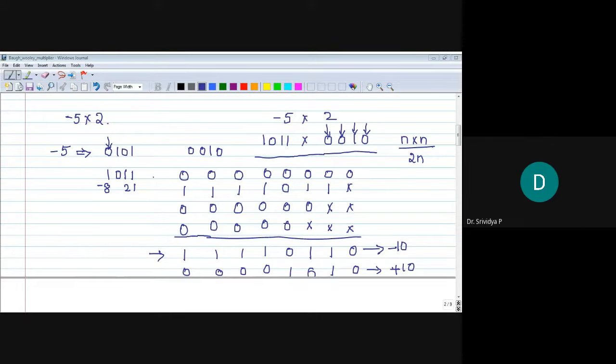So when I perform multiplication of minus 5 into 2, I must get this result. This is my result. 1, 1, 1, 1, 0, 1, 1, 0, which represents minus 10. This is what I am supposed to get. And this is the concept behind signed multiplication. So what we do? We take the 2's complement numbers, we multiply and we obtain the product.